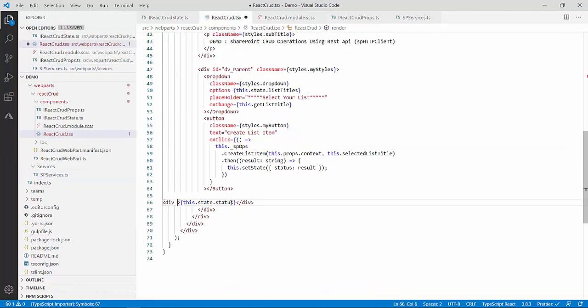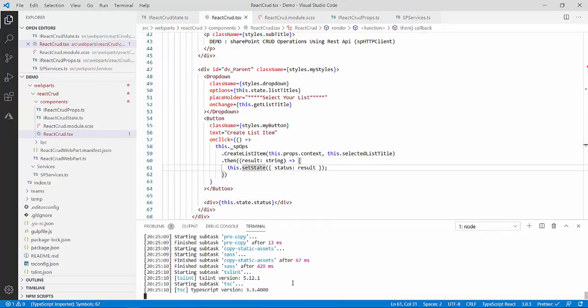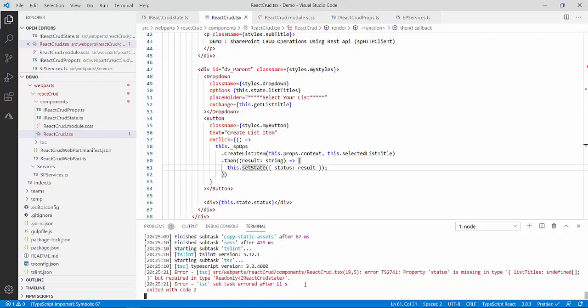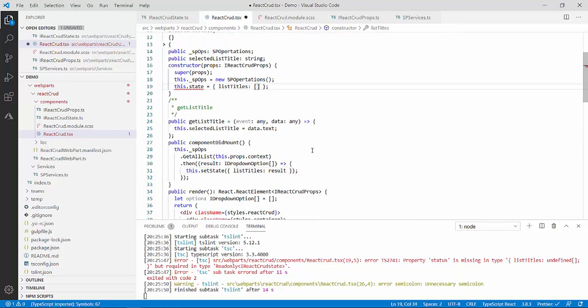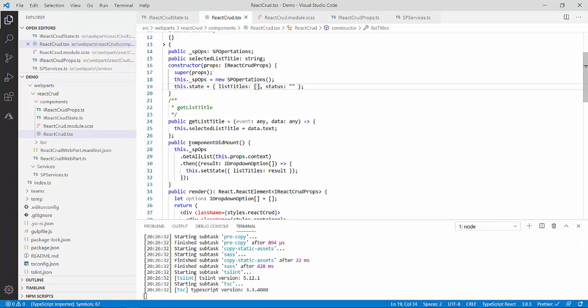So guys, I've created this div, and inside this div I'm just displaying my status. To display the status, I have already told you: curly braces, this.state.status. Inside this I'm setting my state, and now everything is done. Now gulp serve is running, and okay, I'm getting an error: property status is missing in type. Over here I have to do it, because we initialize in the constructor only. So now hopefully I should not get an error. This is done, because that was setting the state for my first method.